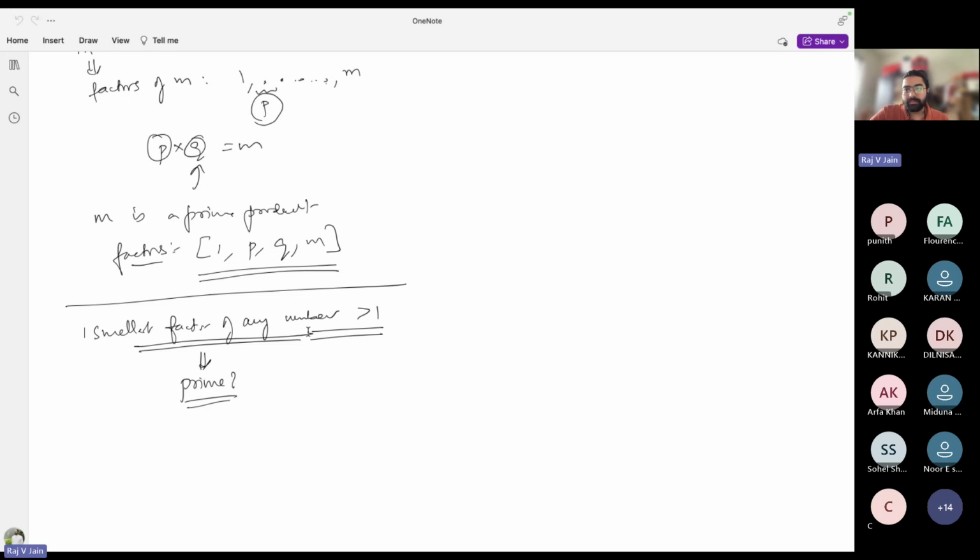Yes. Any thoughts? Suppose 2 is a prime number. 2 into 3, right, 6 is also a product of two prime numbers. Correct. No, that is fine. So that's a prime product. But I'm saying in general, the smallest factor for any number, more than one, will be a prime number. Is that okay? Yes. Could be. No, no, no, not could be. So can you think of an example where it is not true?